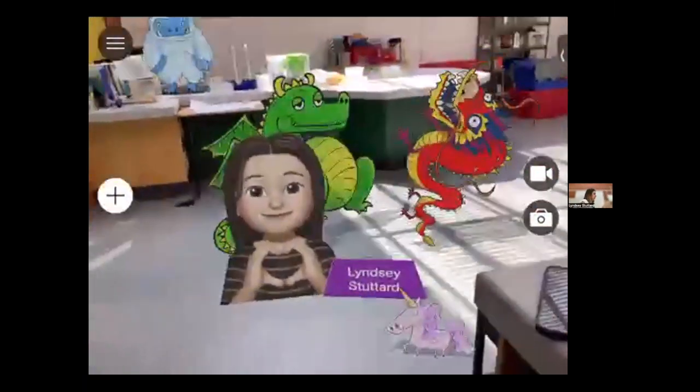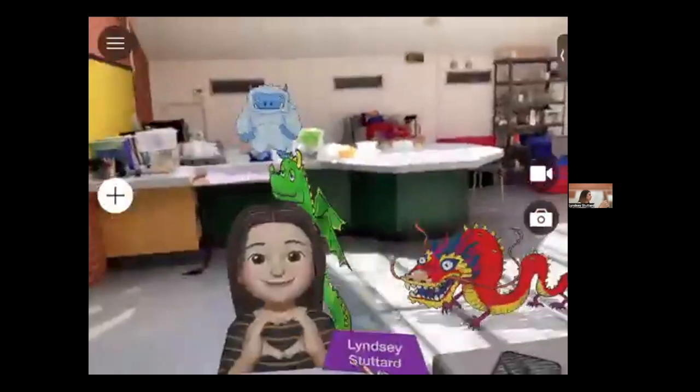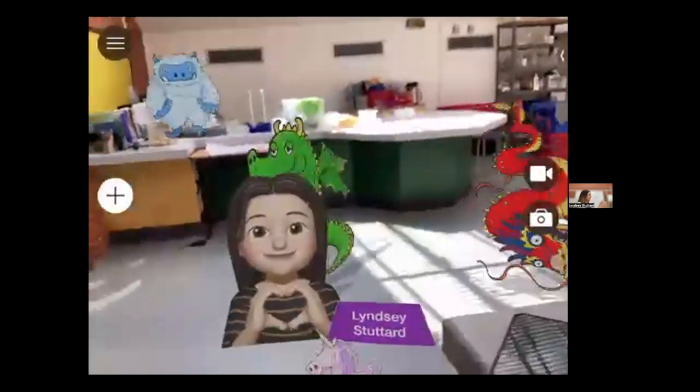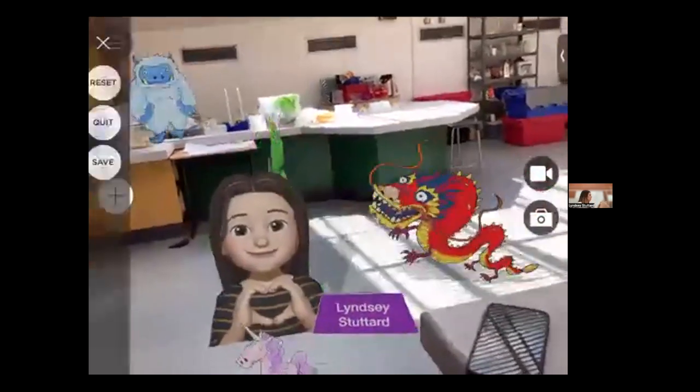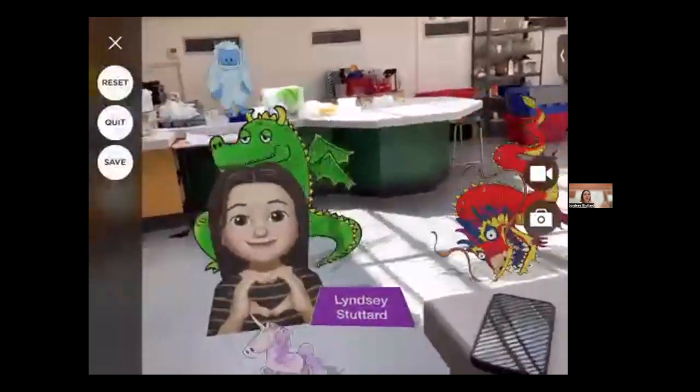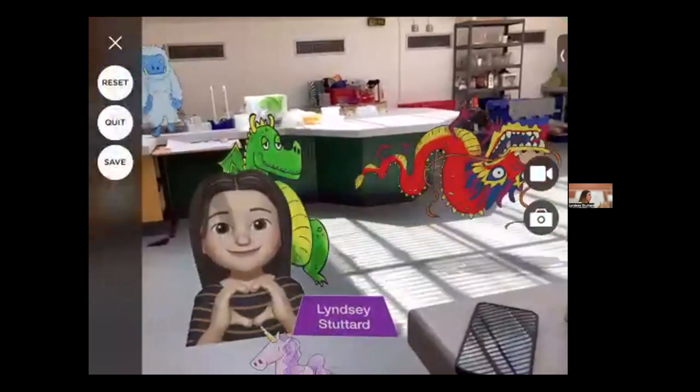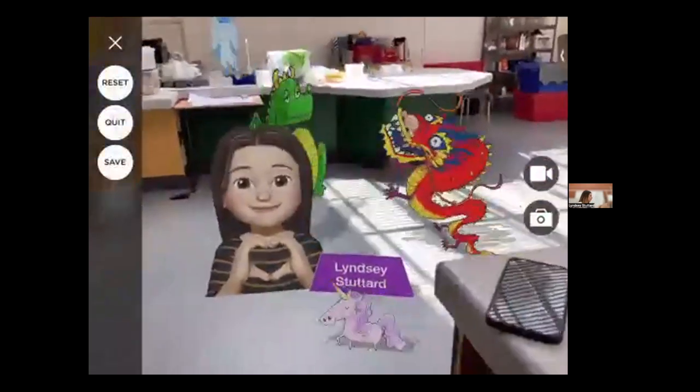And that is AR Maker. So if I wanted to save this, I would tap on the three lines at the top. We've got reset, which makes a brand new grid. We've got quit, which ends the experience, and we've got save.